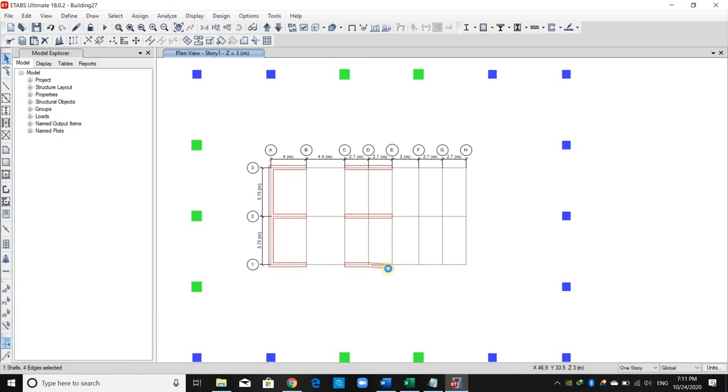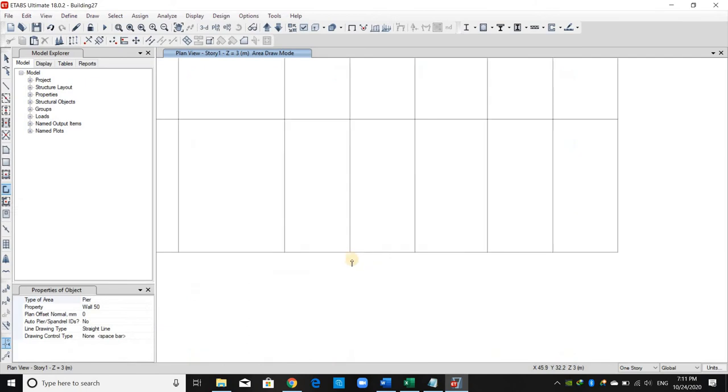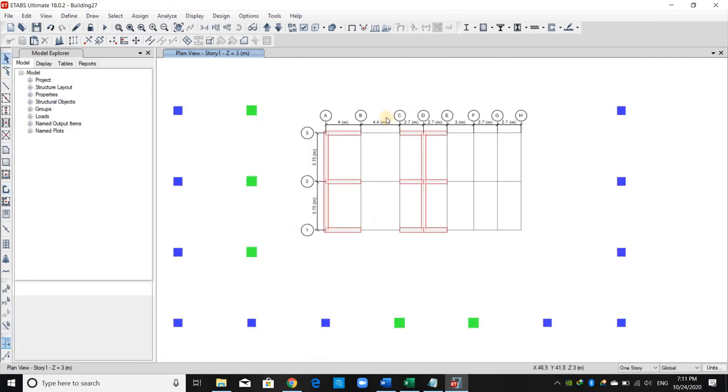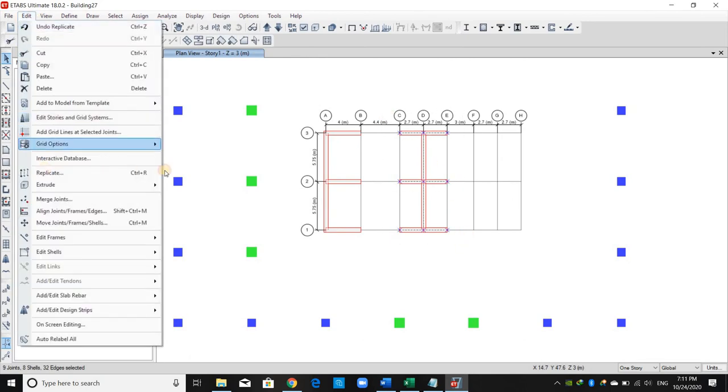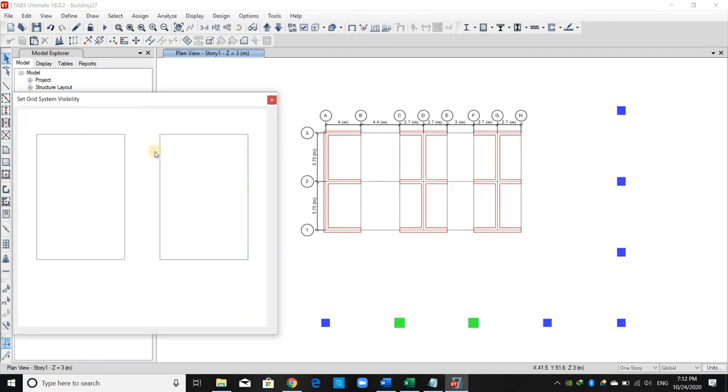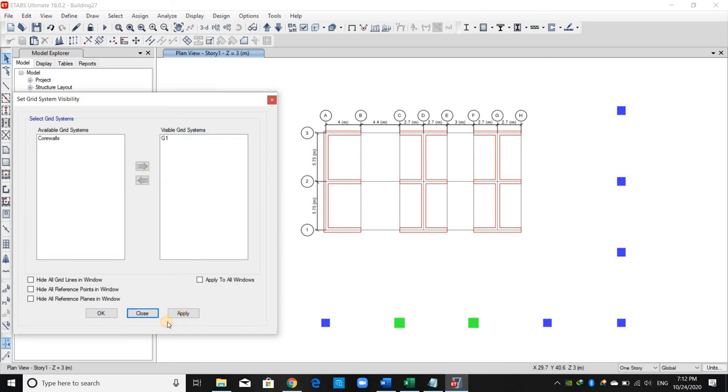Sorry, I drew wrong. Okay, now select this wall and replicate it because it's easier. We need to replicate it 2.7 plus 2.7 plus 3 meters. I just copy these distances. Okay, now let's hide the core wall.